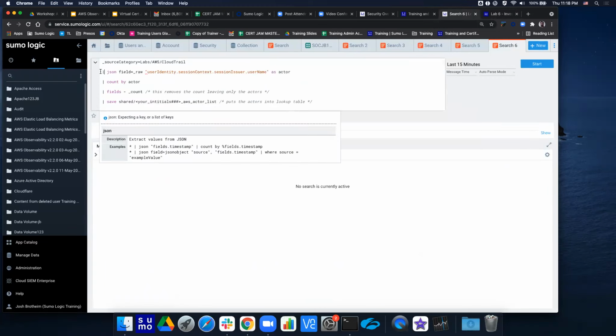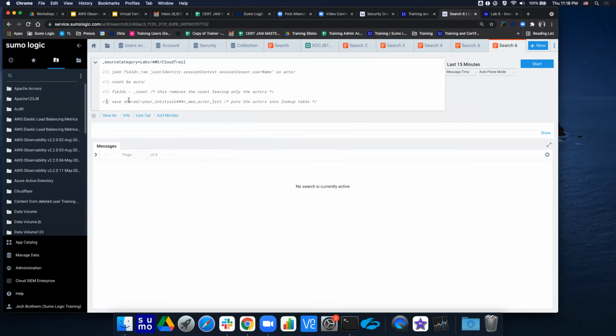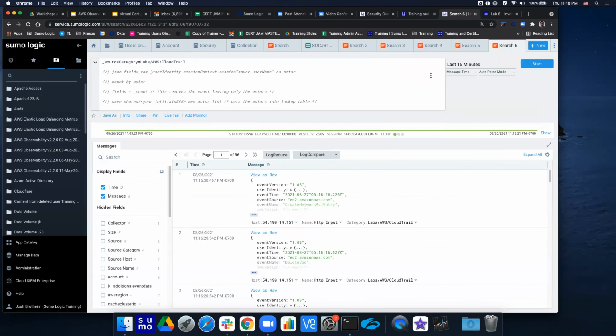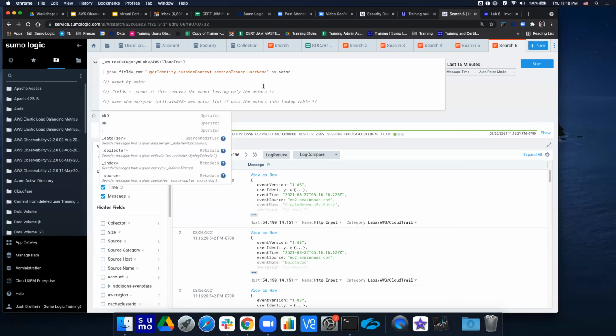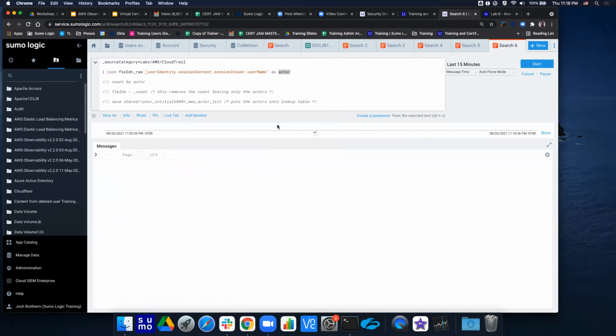And then I'm going to comment off each one of these lines and just go through it line by line. So the first line, I'm looking for that CloudTrail data again, like we've been doing many times before. The second line, like we've been doing earlier, I'm going to take that field and turn it into a field called actor. So use that user identity and call it actor.